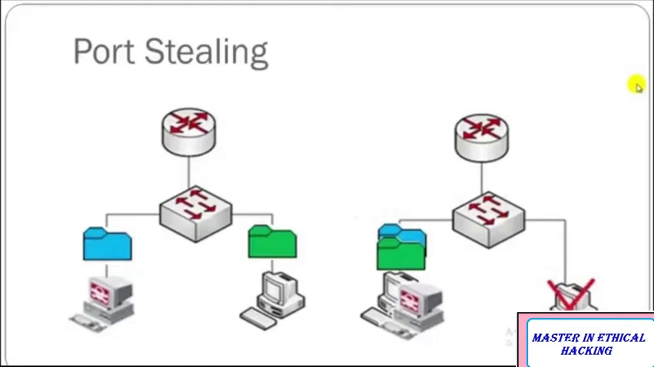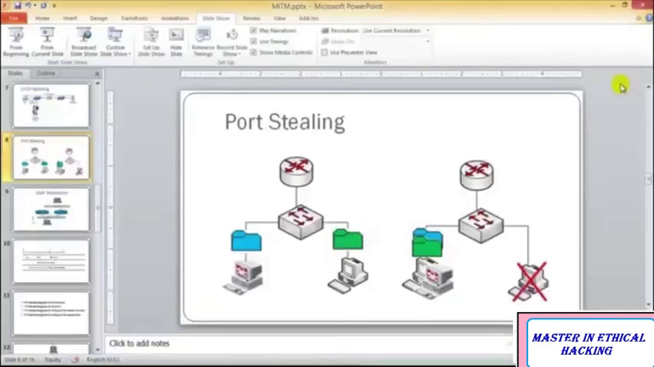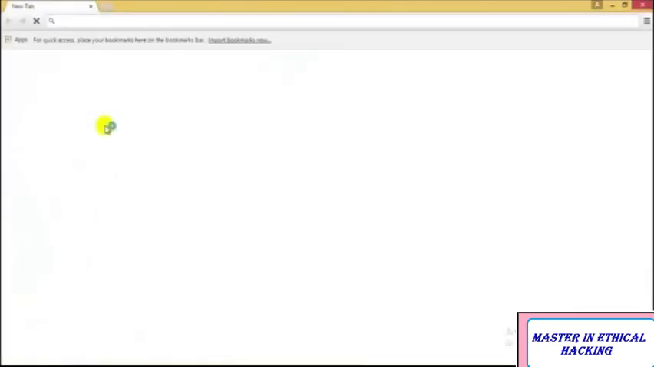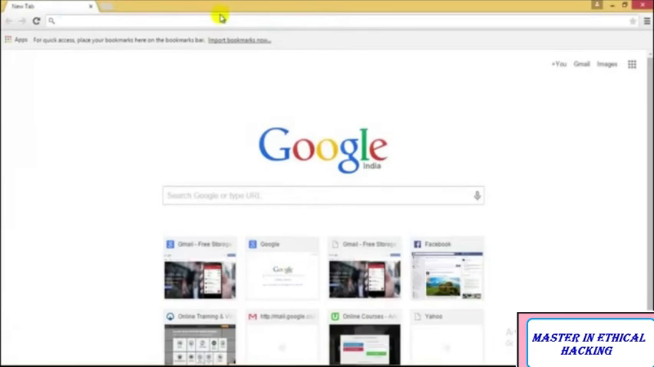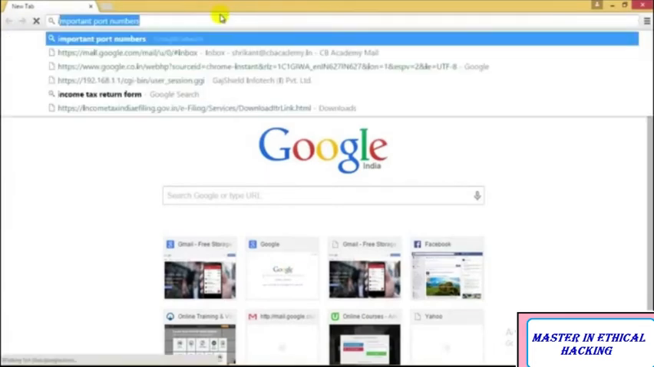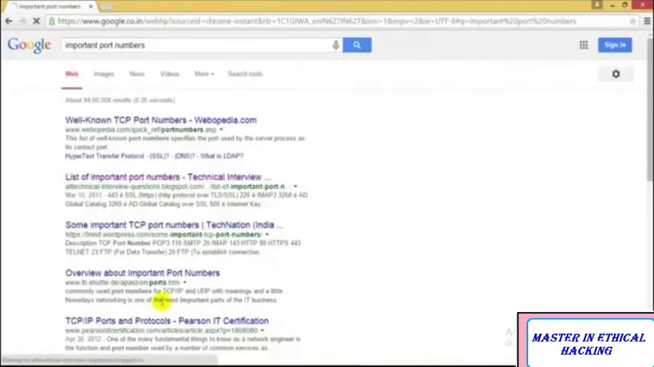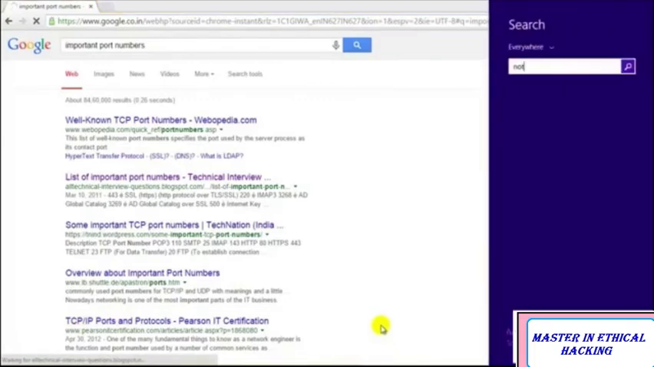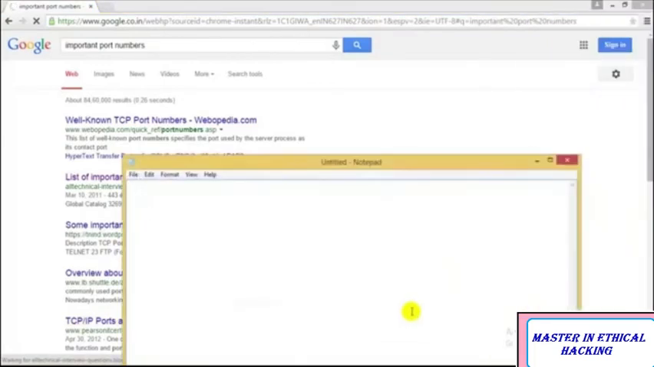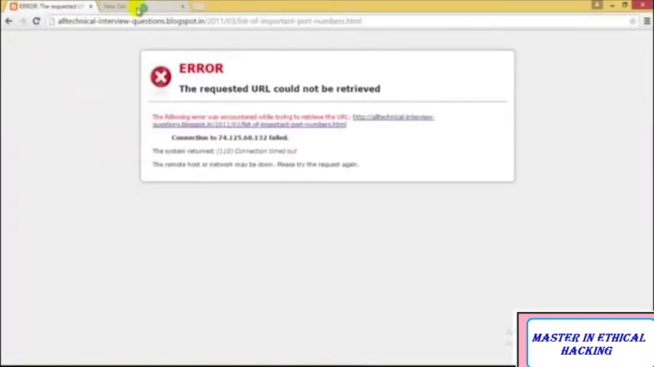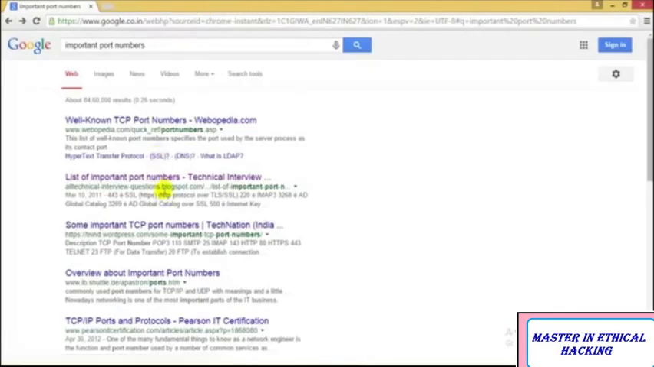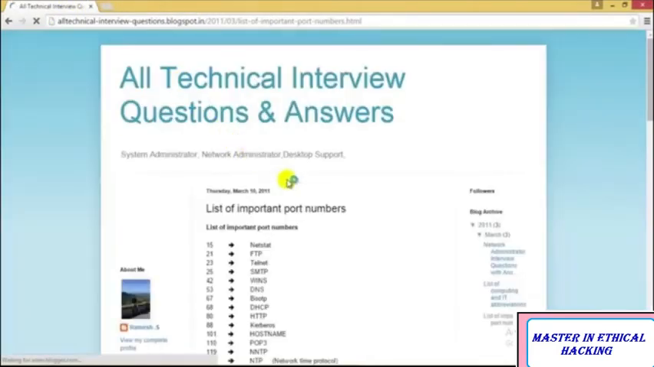I understand that this might be a bit confusing, so I'll simplify this. But before I proceed, let me show you some important port numbers and tell you how exactly it works. I'll type important port numbers first, and let me tell you what these things do. Let me go ahead and open my notepad and show you some important notes. Let me check. Okay, perfect.